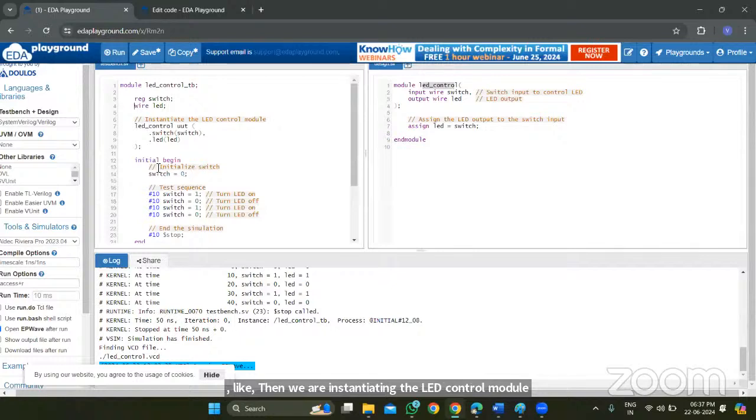So it is like LED control unit. You can see this line, LED control unit. It is a module within the test bench. This instance is named unit under test. You can see DUT in the other case, that is device under test. This is UUT, unit under test.